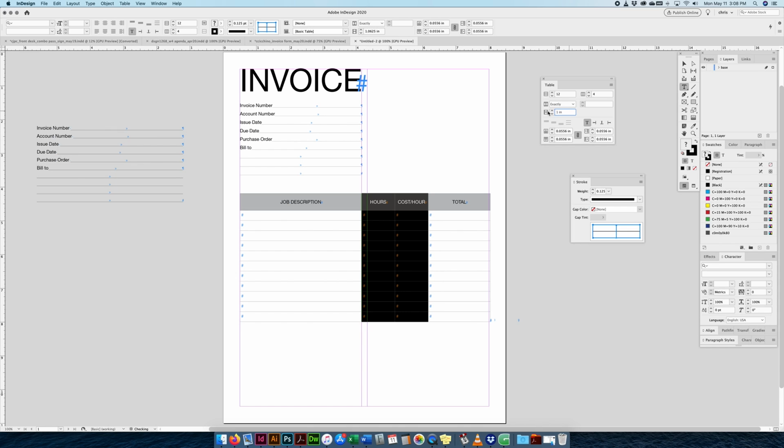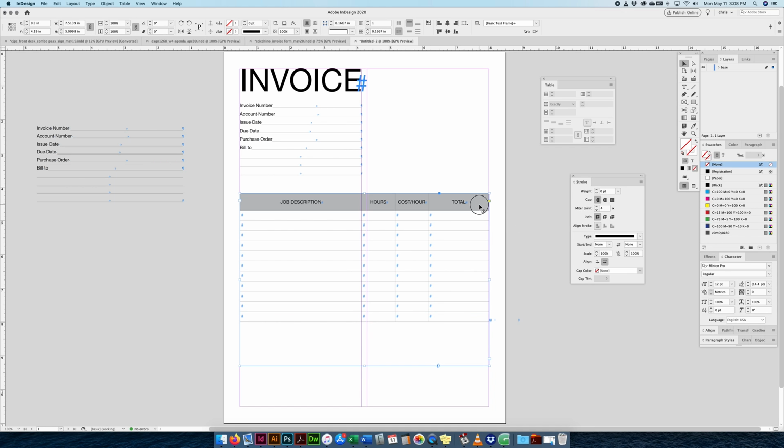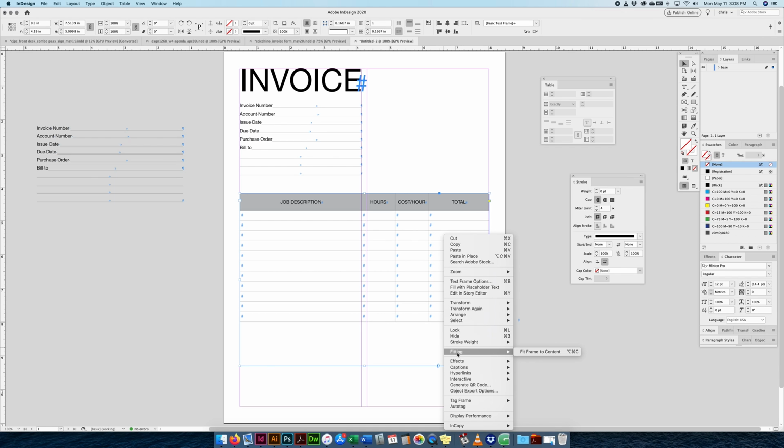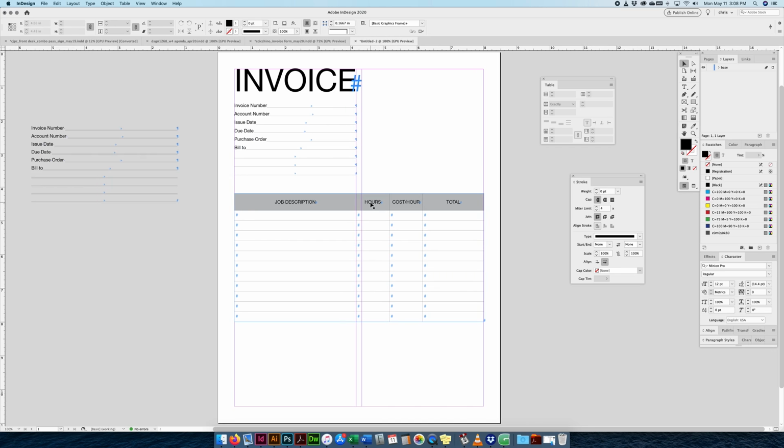Okay, that's not bad. Let's make it an even 1. And then our final column, the total, let's just bring it in all the way to the margin, and there I go. I'm going to do another fitting, and there it is. Now I have a large job description area, I have an equal amount of space for hours and cost per hour, and I have a larger amount of space for total. Hopefully that total space can be filled out with bigger numbers than smaller numbers, okay?